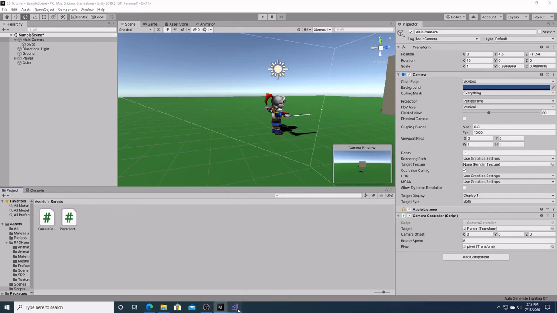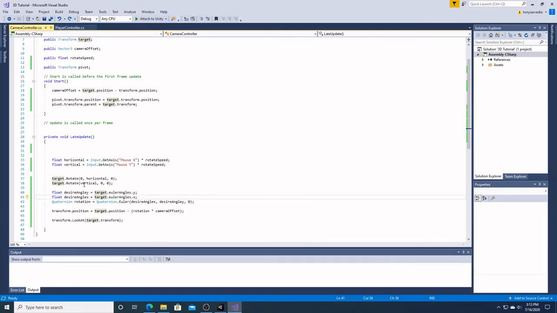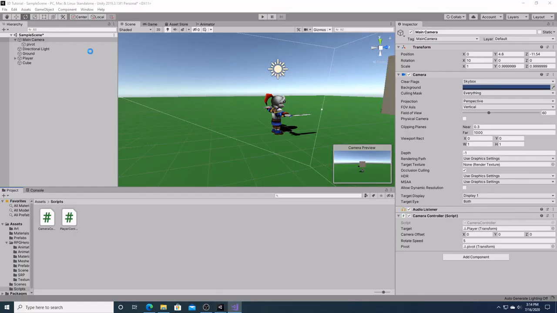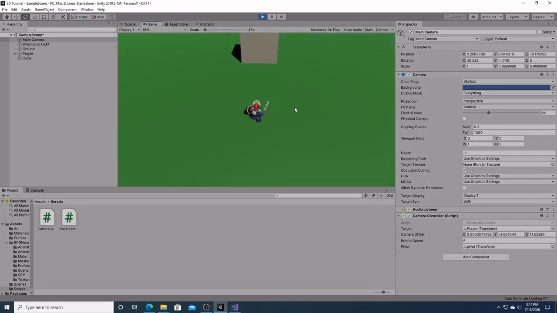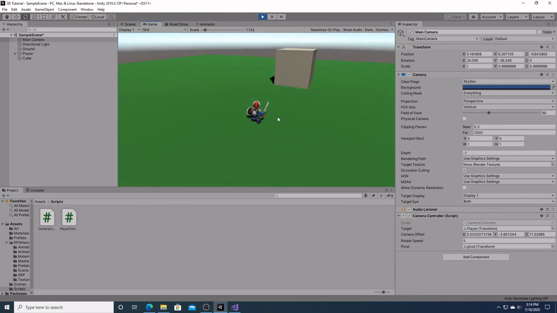Now we're going to go back into our script, and over here where we have our vertical, we're going to change this to pivot, and also we're going to change this other target to pivot. So now the float is going to equal to where the pivot is, not to where the target is. And hit save. We're going to let it compile. We're going to hit play. And now when we move our mouse, our player doesn't rotate around off the ground and such anymore.